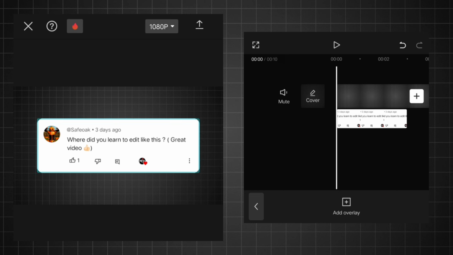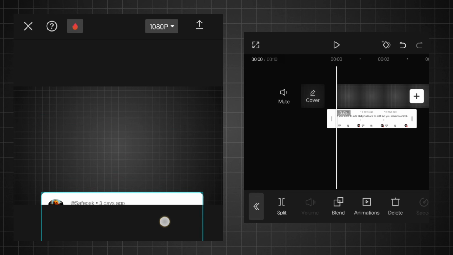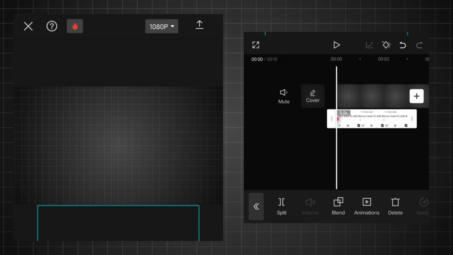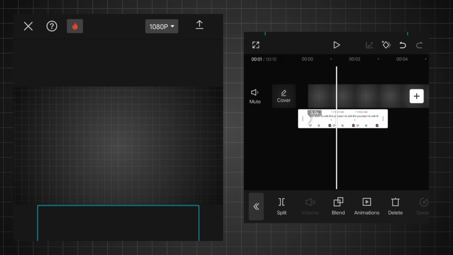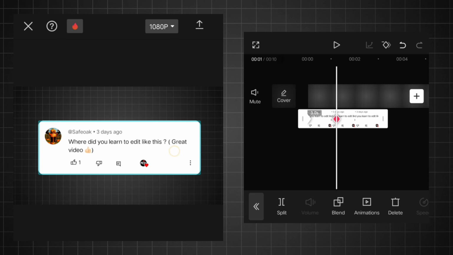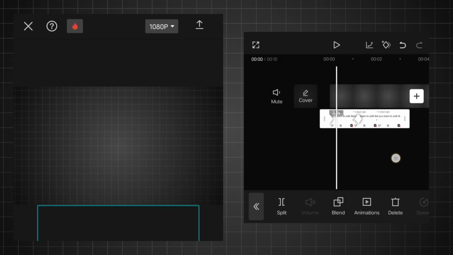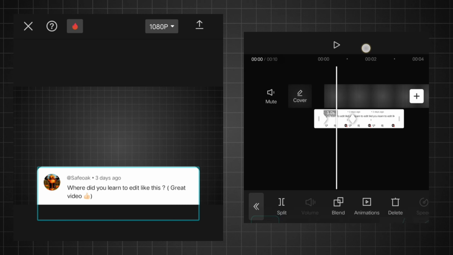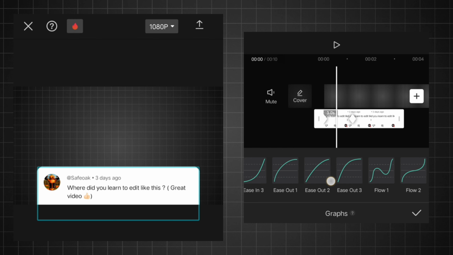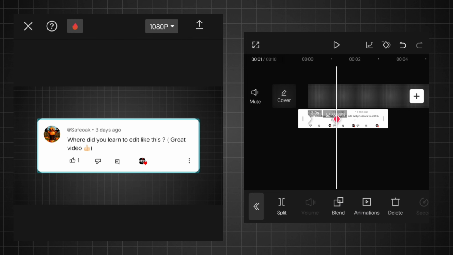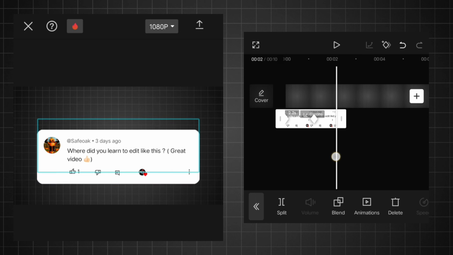Simply select the image and drag it downwards. And add a keyframe here. Now add another keyframe here and drag the image to the middle of the part. Now select the image and go to the graph option and select ease out 3. Now you can see the magic.